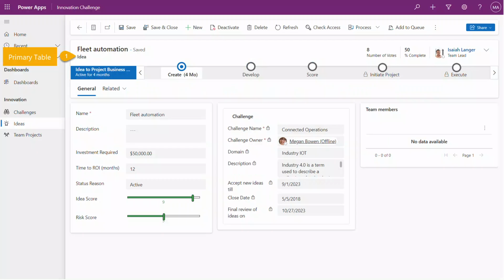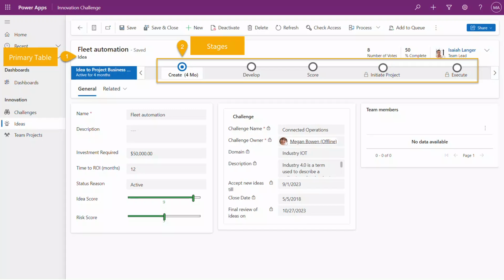Each business process flow will be associated with a primary table in Dataverse. In this example, this business process flow is associated to the ideas table in Dataverse. Next, there's stages. Think of stages as a phase or a way to categorize the different parts of your process. The first stage will always be linked to the primary table by default.